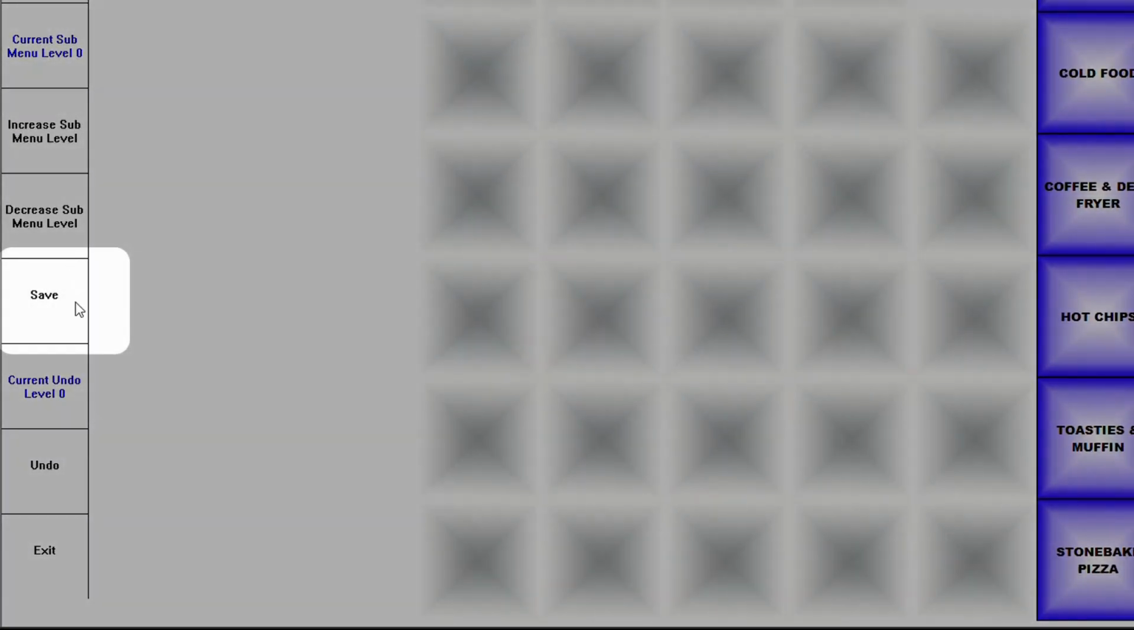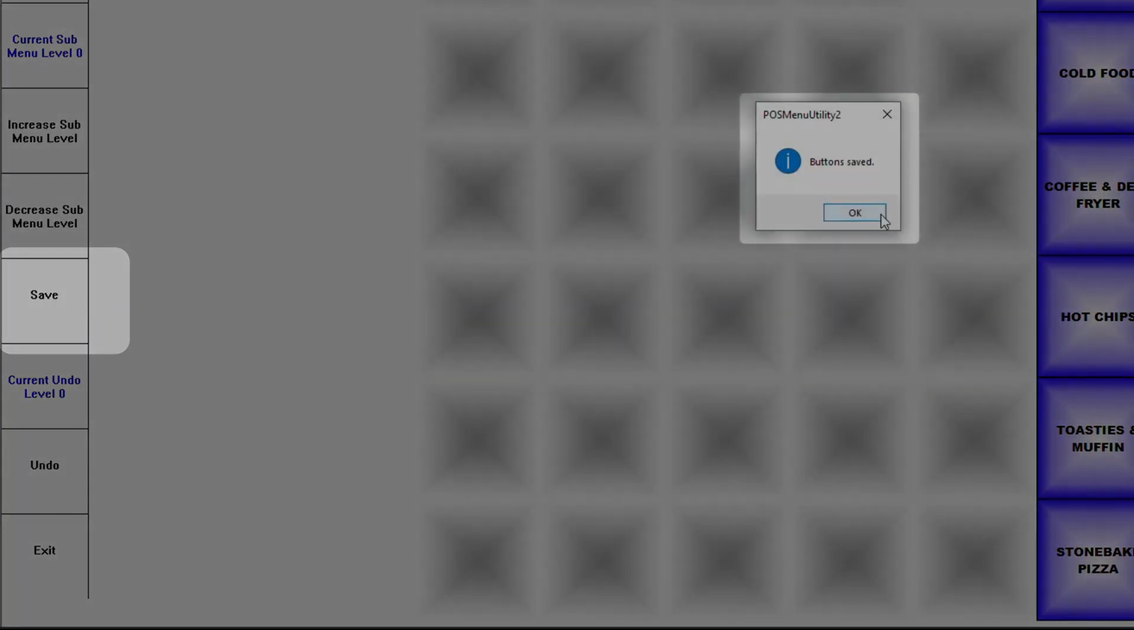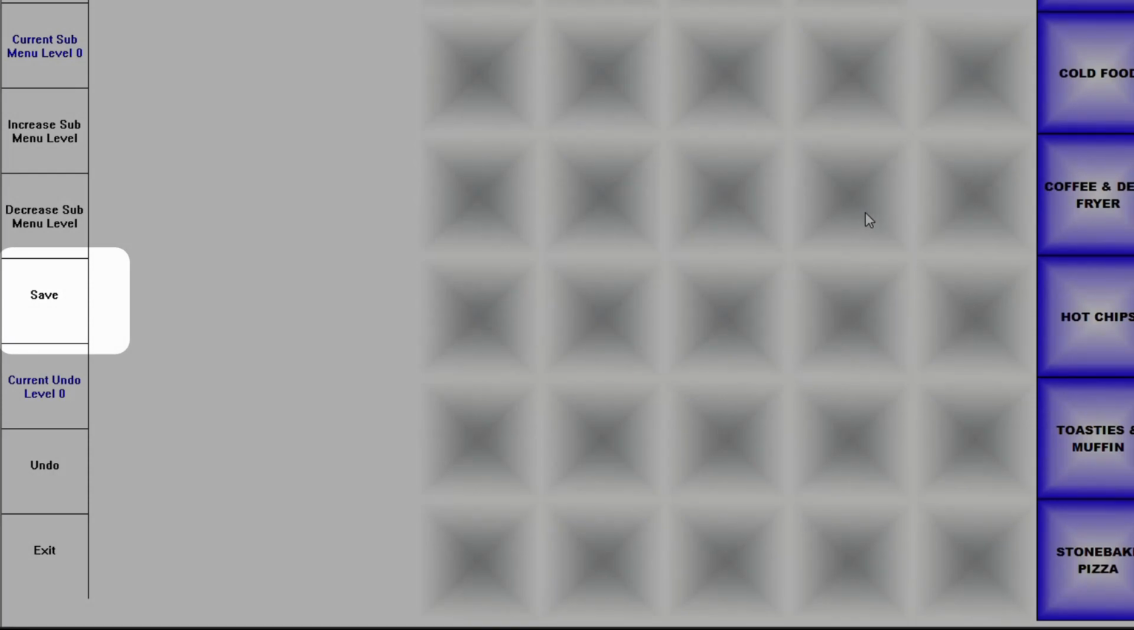Also, you have below that the save button. Once you're making changes, it's a good idea to regularly press the save button to make sure that it's made the changes onto the back office. It hasn't sent it just yet.